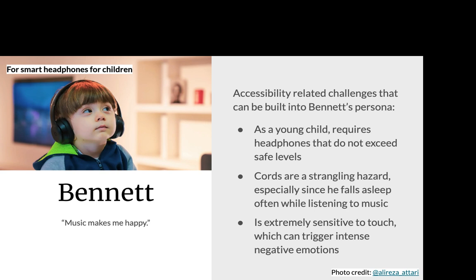The way that we built some accessibility considerations into Bennett are perfectly normal for a persona, not something where we're trying to just randomly plop information into a user in order to force something in. As a child, he requires headphones that don't exceed safe levels. So now we're thinking about hearing sensitivity, sound levels. Cords are a strangling hazard. And this individual is extremely sensitive to touch, which can trigger negative emotions. So we're talking about a device that he actually wears, and he's sensitive to touch. So how do we think about that?